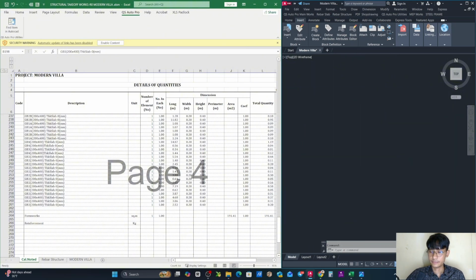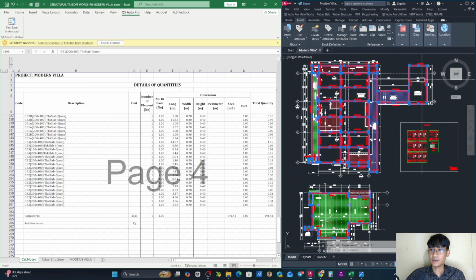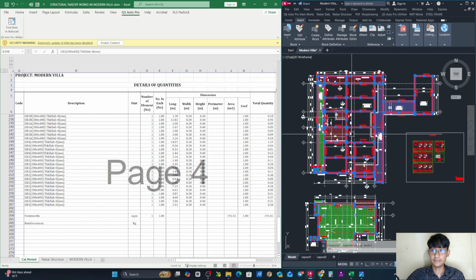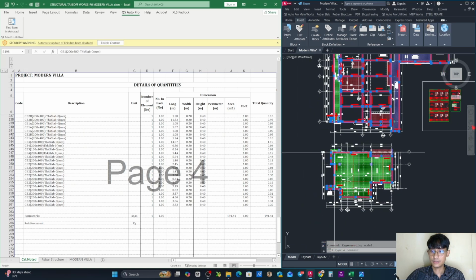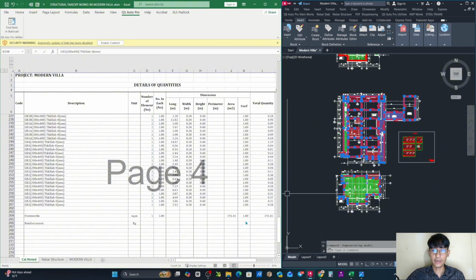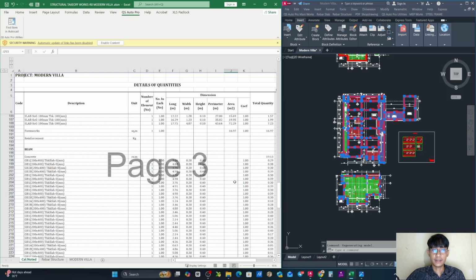Perfect. You can see. So we got all the beam that we need to execute at side based our design. Make sure that we're not missing anything. Okay, perfect. So our quantity is correct. So now our lesson is done right here.